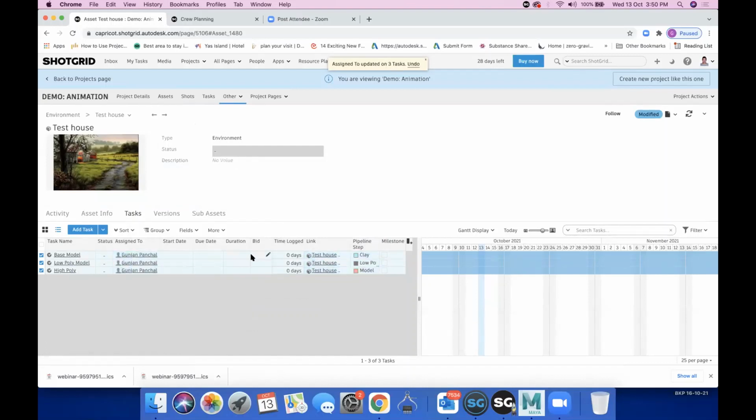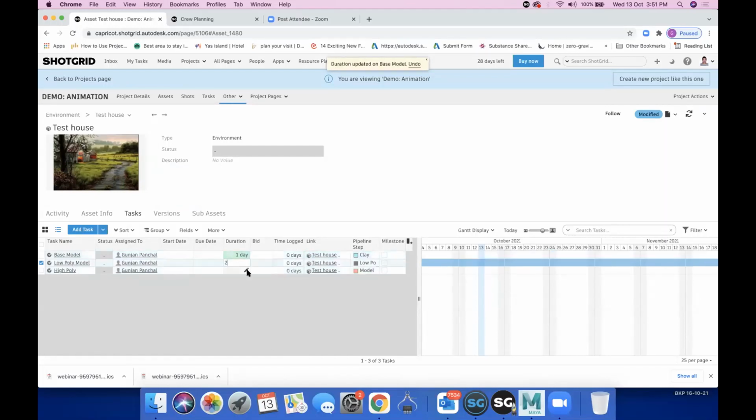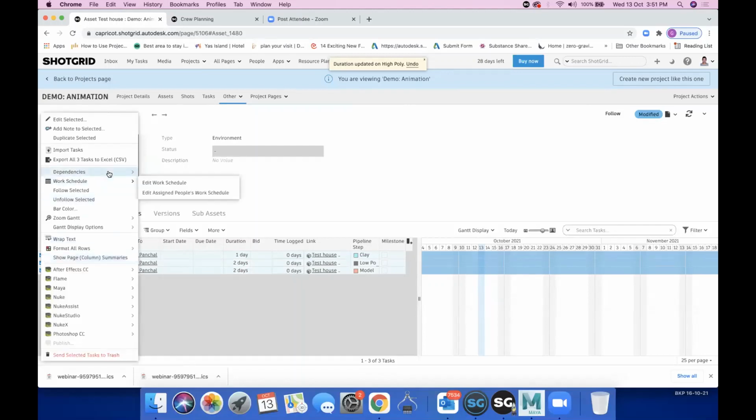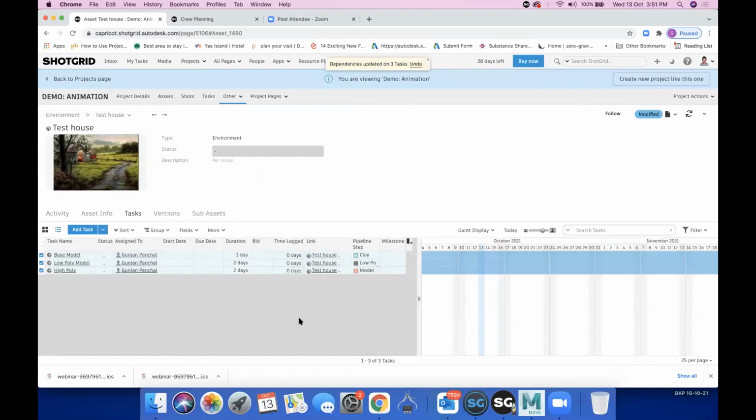I can just type in the duration of it, like say this should take 1 day, this should take 2 days, this should take 2 days. And maybe I will just define the dependencies, because only after the base model I can start with the low poly version and then with the high poly version. So I can just set the dependencies as finish to start.